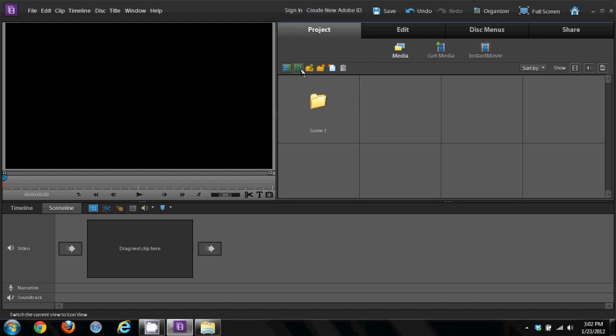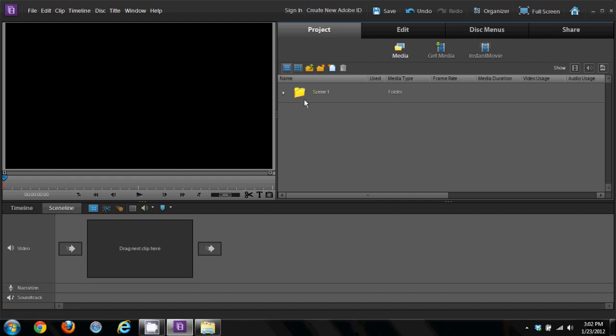And now we can toggle between the icon view and the list view. I actually like the list view. I can see what's in here in Scene 1. And that just looks a little bit cleaner to me. So we want to keep that organized.